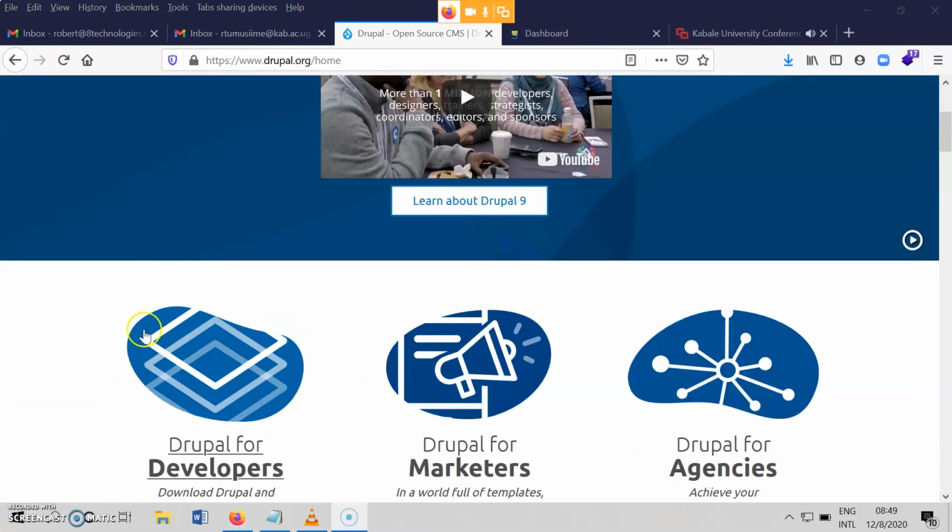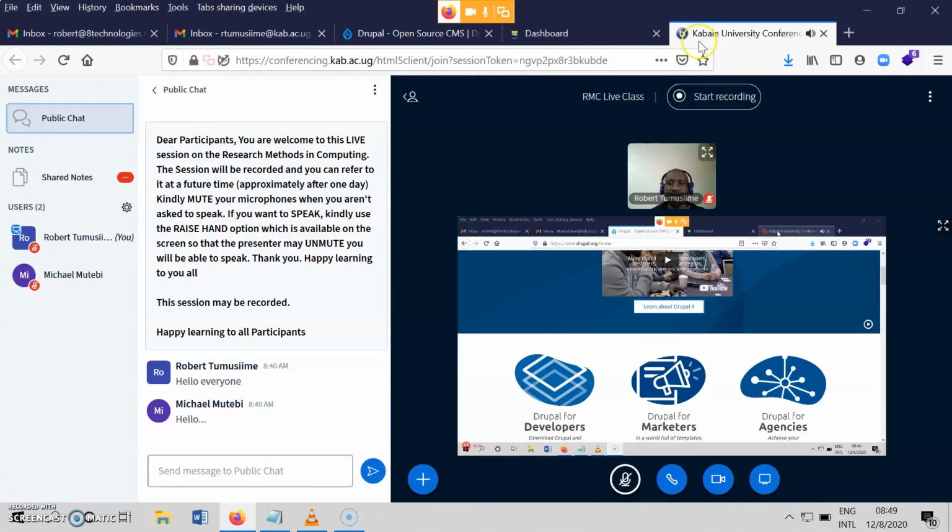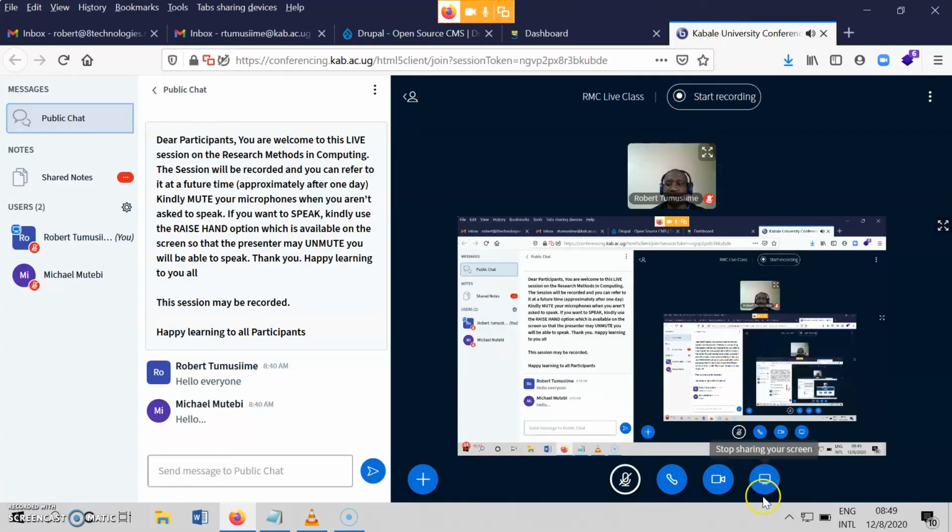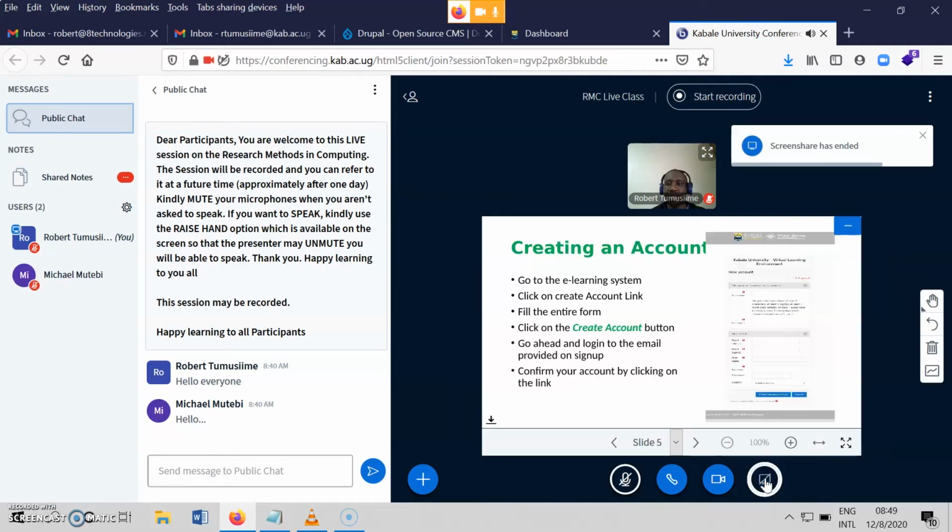So at this point you can go back to your tab that contains the video, and you should be able to turn off sharing by clicking on the same button here, and this takes you back to your presentation.